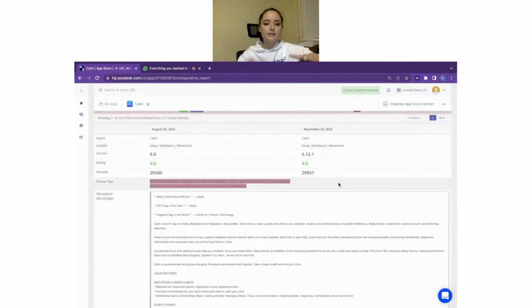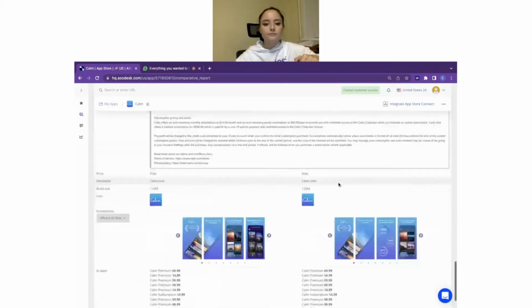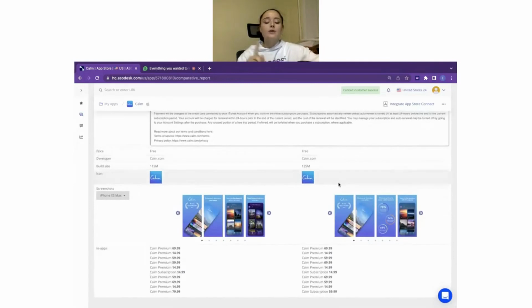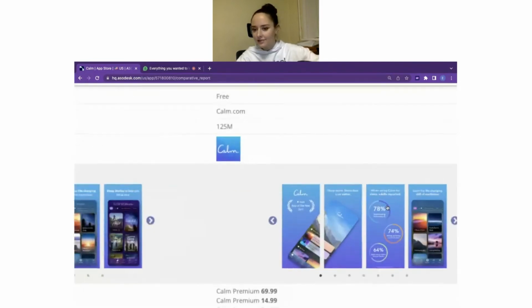And compare metadata differences. Like these guys, they deleted promo text. Maybe they will definitely add a new one for Christmas. So that's why right now we don't have them. You can also check the build size, which is also important. And if you're analyzing a competitive application, the screenshots they are using, maybe they are changing. Actually, they are changing, not a little bit. I just see that they've done these interesting metrics.